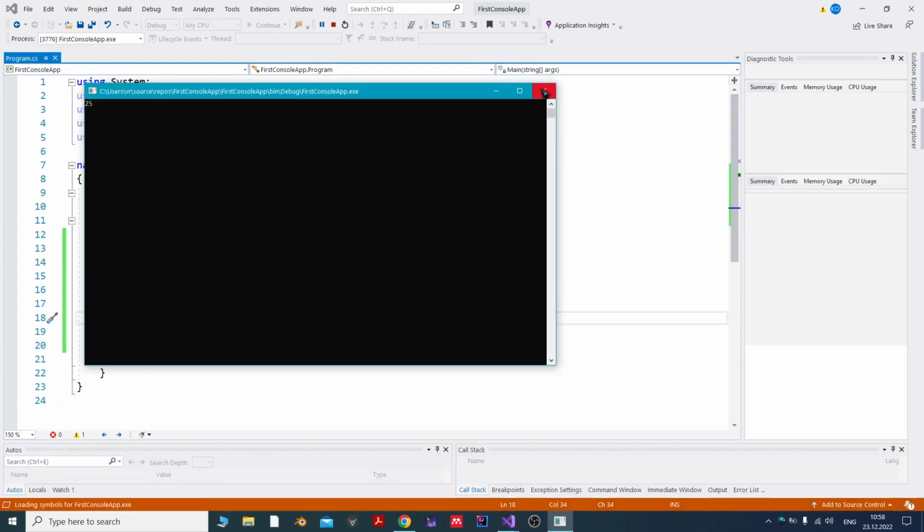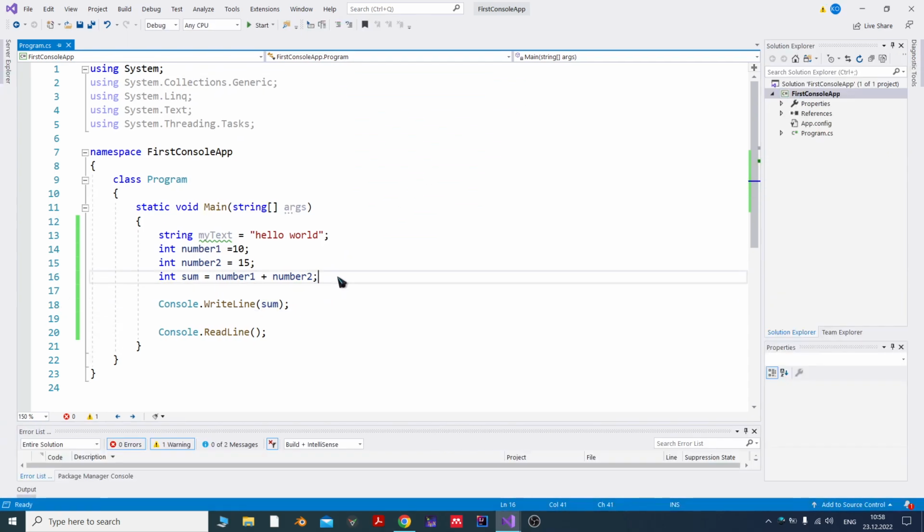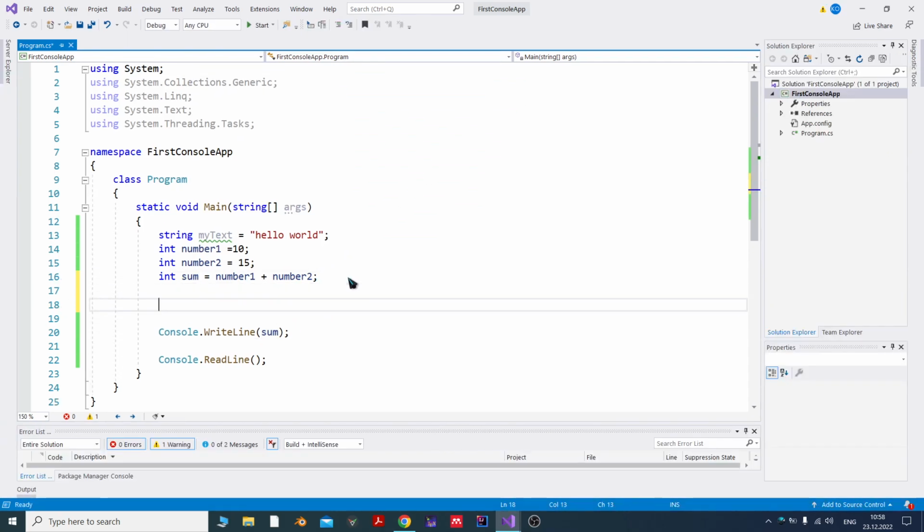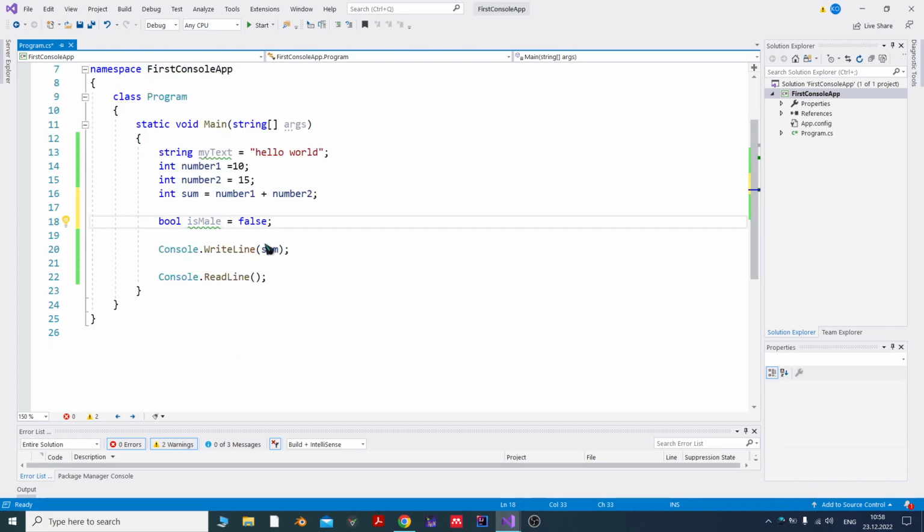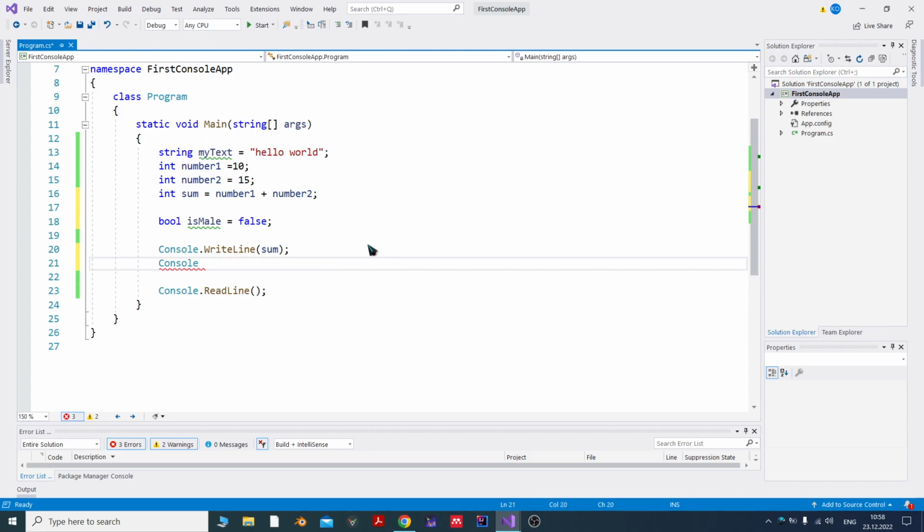We can have different types of data. For example, we can have boolean. You can say is male, and this can be false or true. And then if I write the same thing, console write line, then I can write is male. It will definitely write boolean.